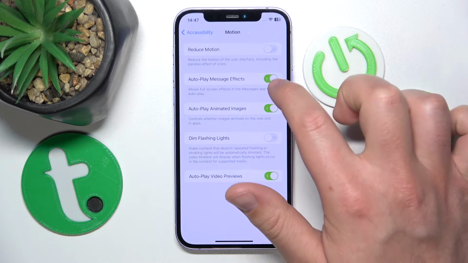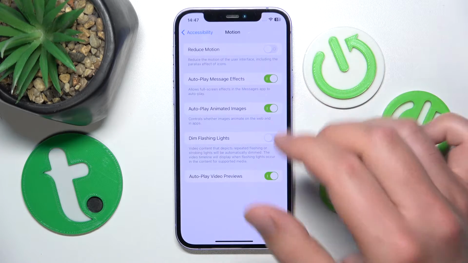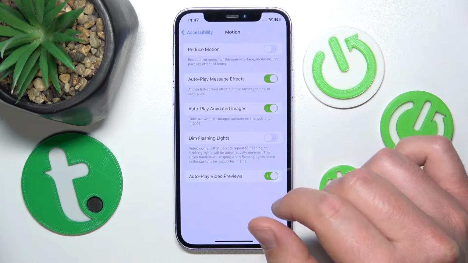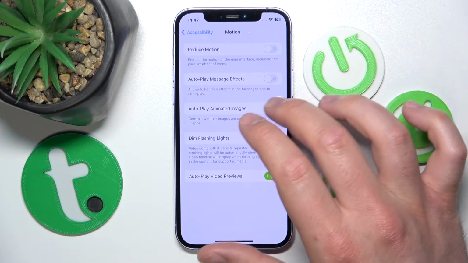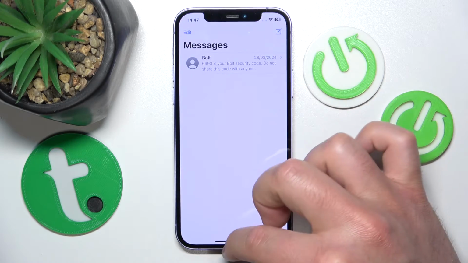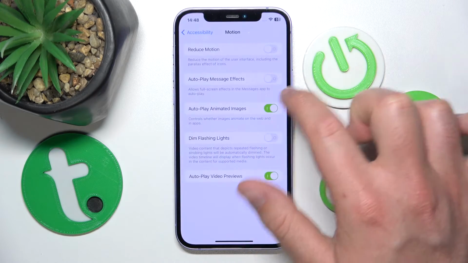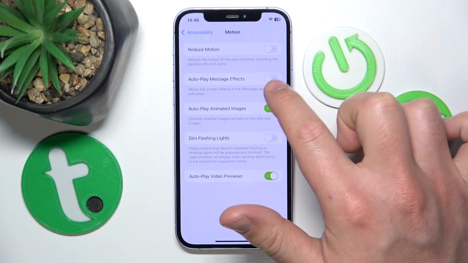But if you turn this feature on, the autoplay is going to be on and everything is going to play once you open the specific message, like the specific contact in your messages. But if you turn off this feature, the autoplay is going to be off.